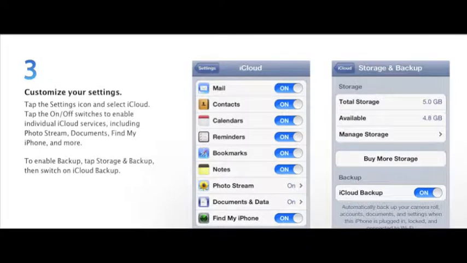Now it's time to turn on Photo Stream on your iOS device. Tap Settings and then select iCloud. Tap Photo Stream and set it to on.